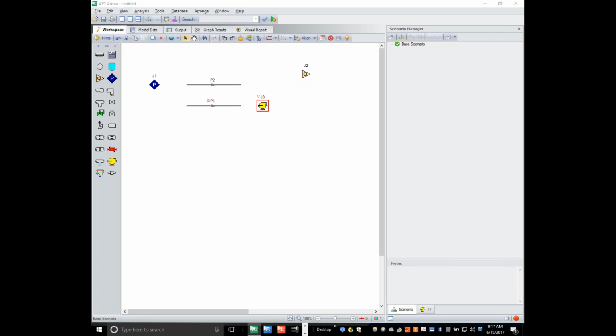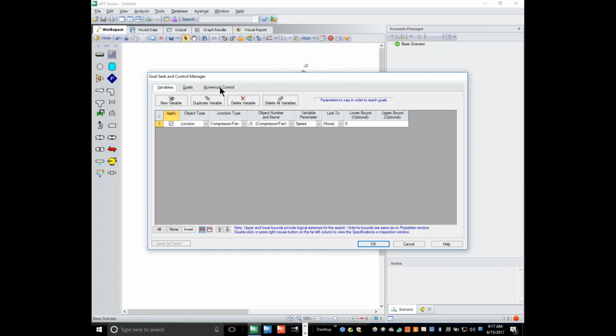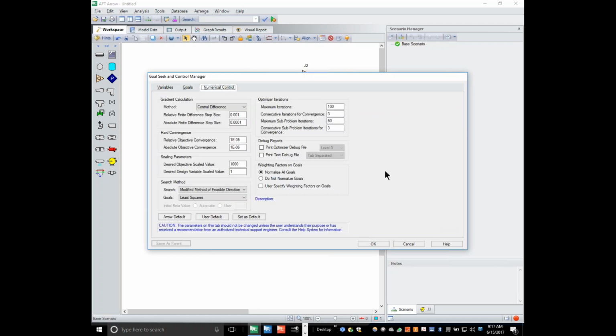And then finally, the last tab on the Goal Seeking Control Manager is going to be the numerical control. 9 times out of 10, there's not a need to change this, but we'll just show you some of the things going on in here. So you can change the number of optimizer iterations, the maximum number of iterations that the solver is allowed to use. The gradient calculation, that's something that is pertinent to searching algorithms here. By default, that's on central difference. If you prefer forward difference, for those of you familiar with that, you can change that.